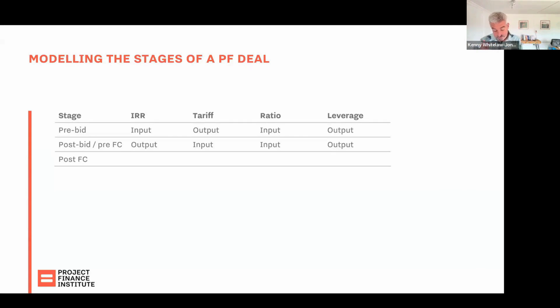Then we reach financial close and we fix the debt package. We sign the documents, and at that point, everything is shifted. We've gone completely to the opposite of where we started, because tariff is now an input, but also leverage is an input. The amount of debt is an input, shall we say. So the debt quantum is an input, and the drawdown profiles are set. And now the ratios are going to be the thing that moves around.